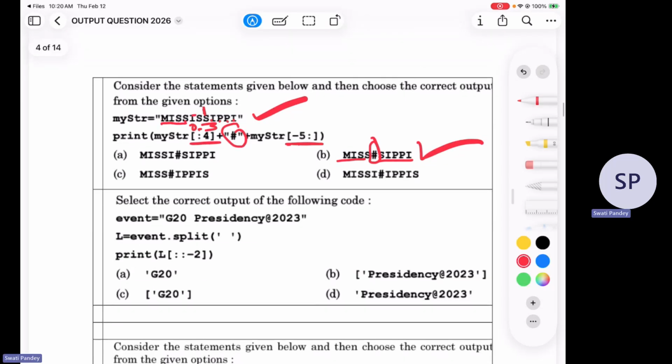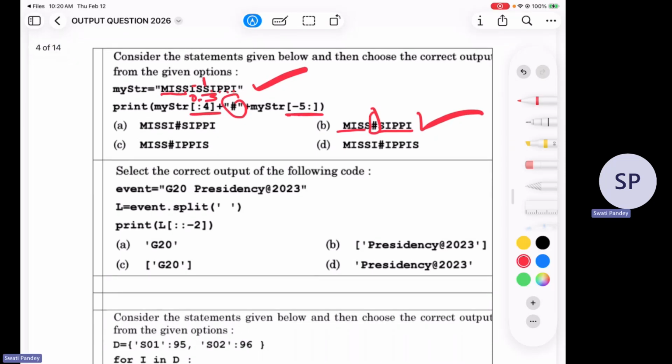Okay, now I take up the next question. Next question is this. See, in your examination, you definitely get a question on split as well as partition. Like I earlier told you, whenever you have a question on built-in functions, you need to be very, very clear. How does it work? What does it return? And what all arguments does it take? And what if I give no argument or if I give an argument or whatsoever? So now I just take up this question.